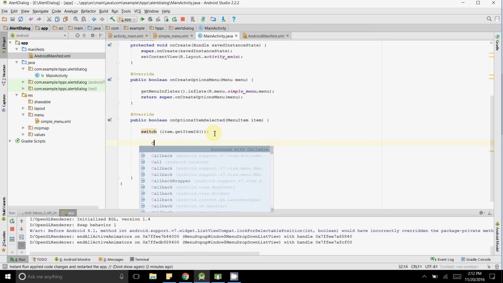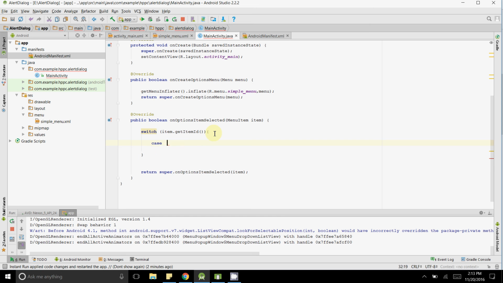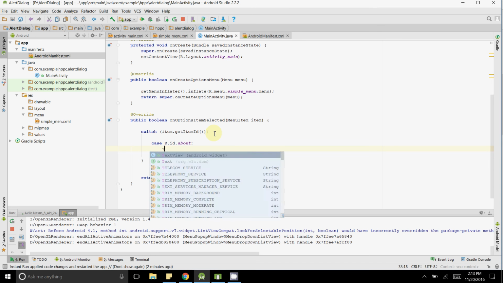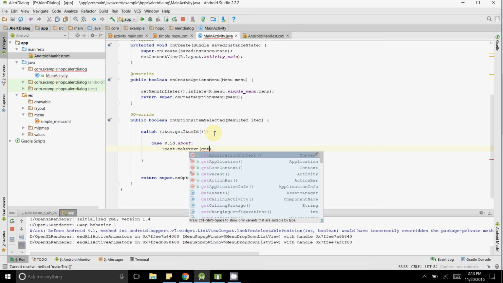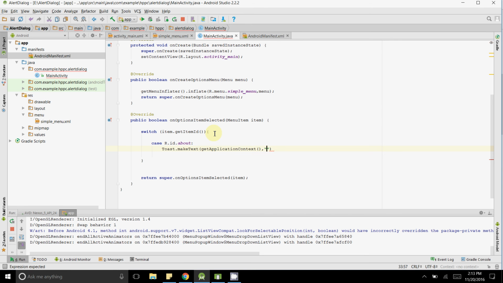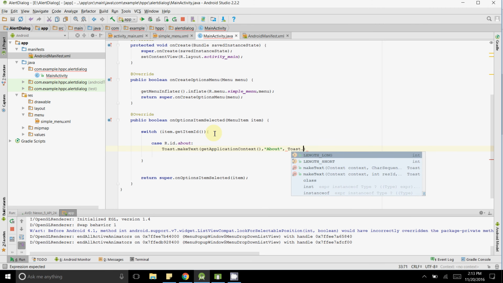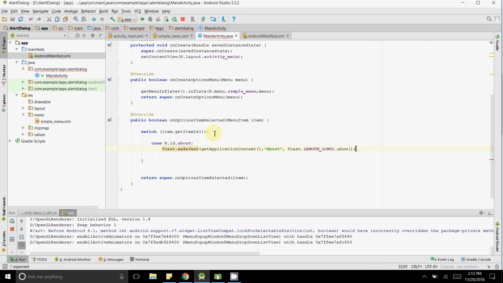So case R.id.about. So this is one case. We are adding a toast message, getApplicationContext, about, and Toast.LENGTH_LONG.show. A toast message will be shown whenever the user presses the about button. The message of the toast message is about. About will be shown on the screen. So this one case is over.